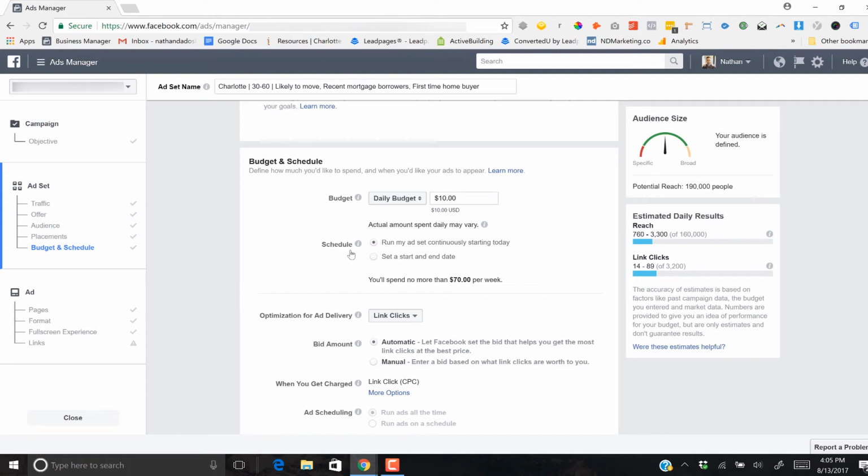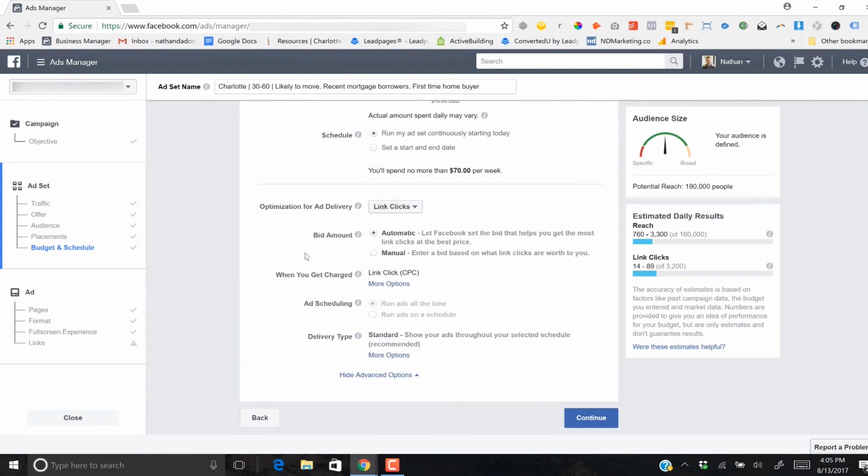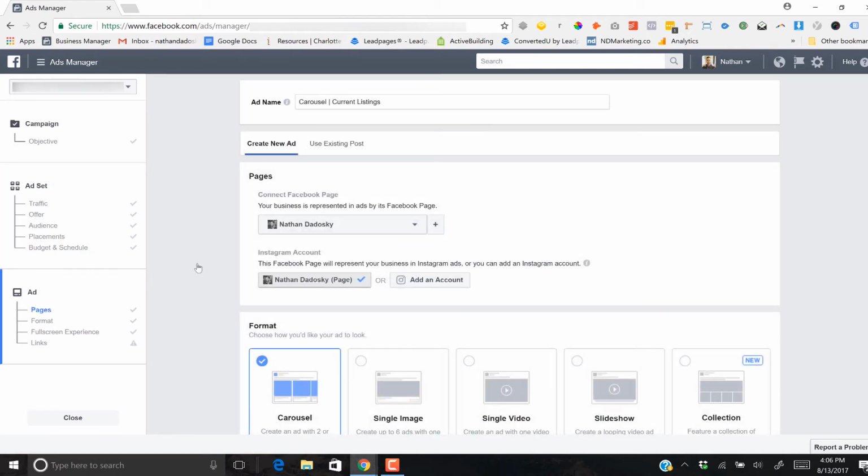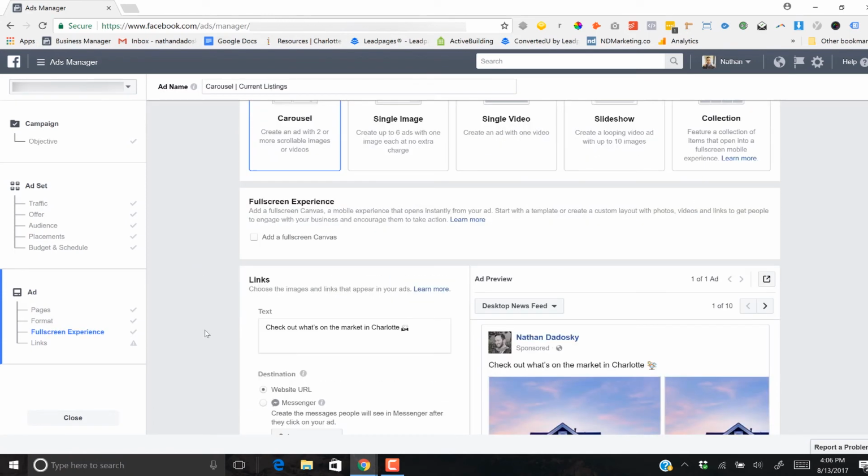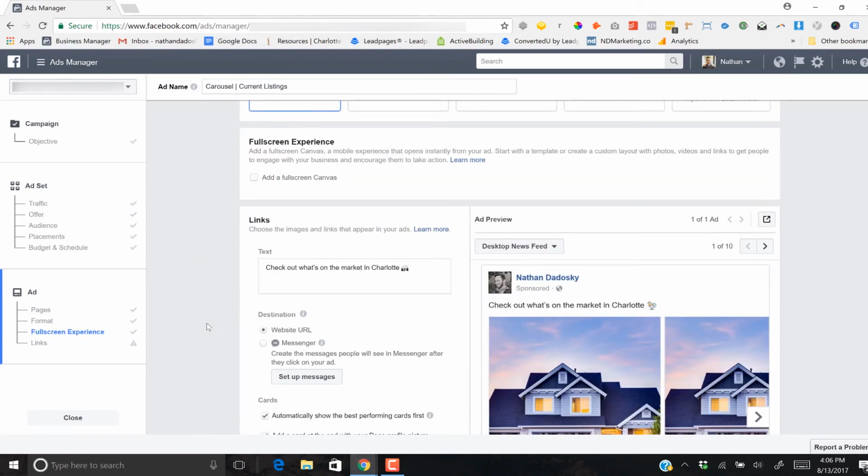So now we'll move on to the optimization for ad delivery section, and we're going to leave everything here as is. I go into a little bit more detail about this section in the blog post, but for now we're just going to leave everything at their default setting, and we'll move on to the ad level. Depending on your campaign objective, Facebook gives you 4 or 5 different ad format options. Today we're going to use the carousel option. And again, I go into a little bit more detail in the blog post about what formats work the best.